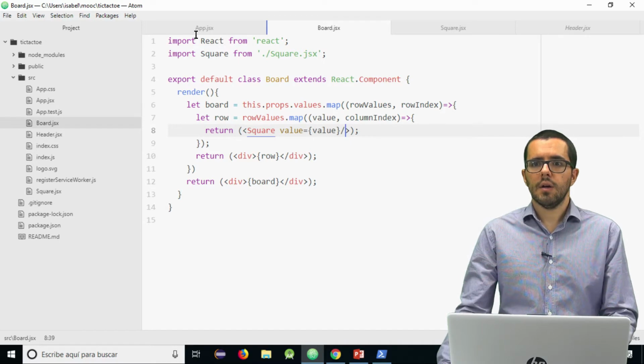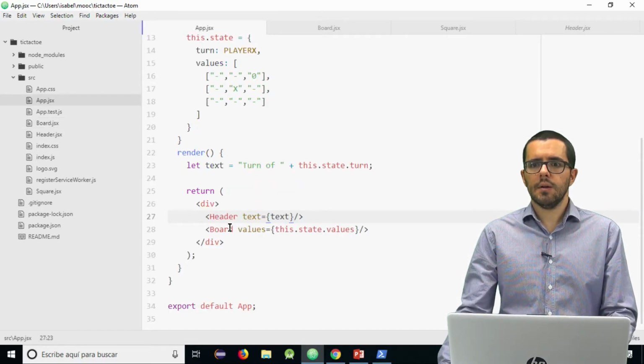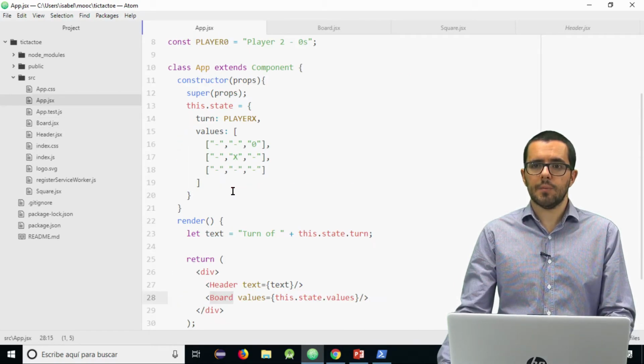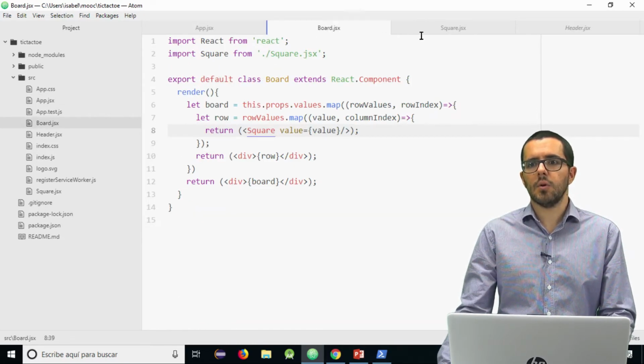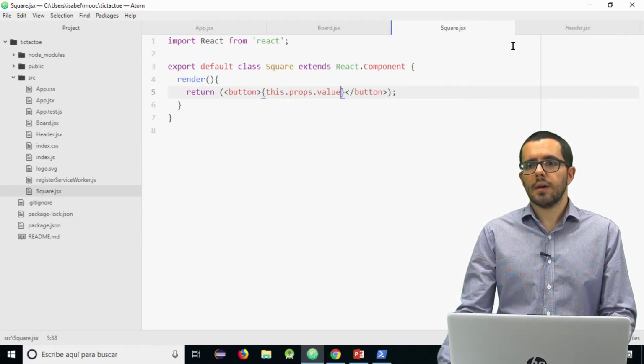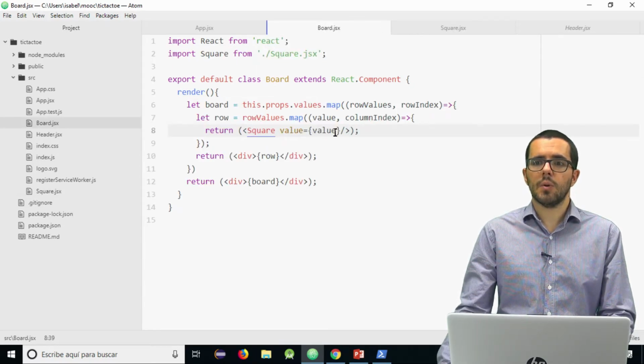We now have app, header, board. You can see now that this component is a container component, and header, board, and square, sorry, are presentational components that receive as props what they should render and then what they should return to be rendered on the screen.